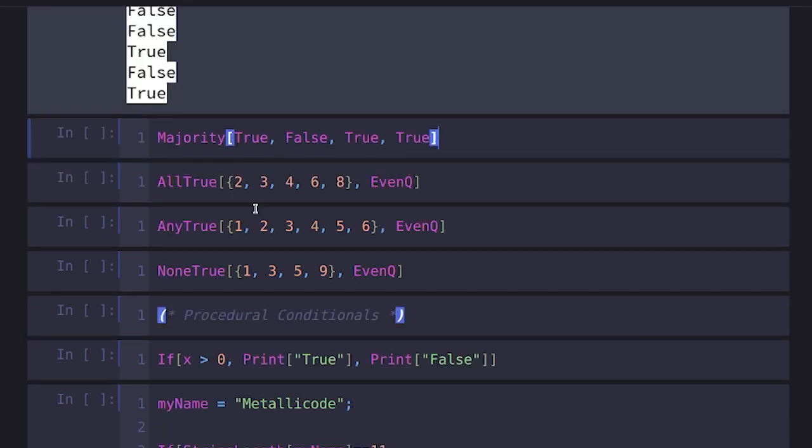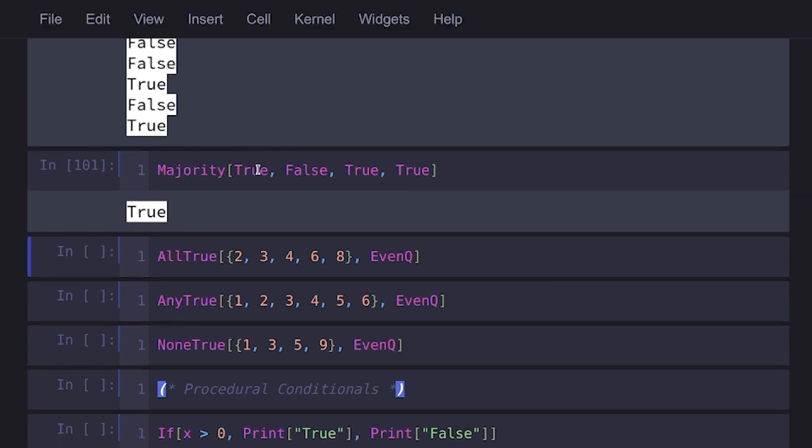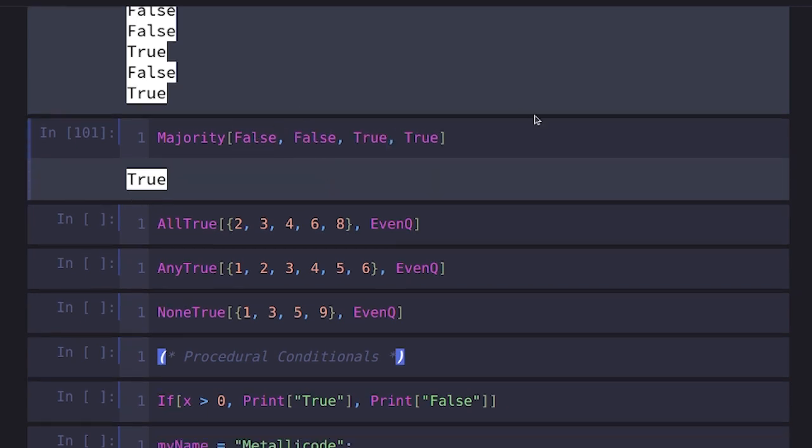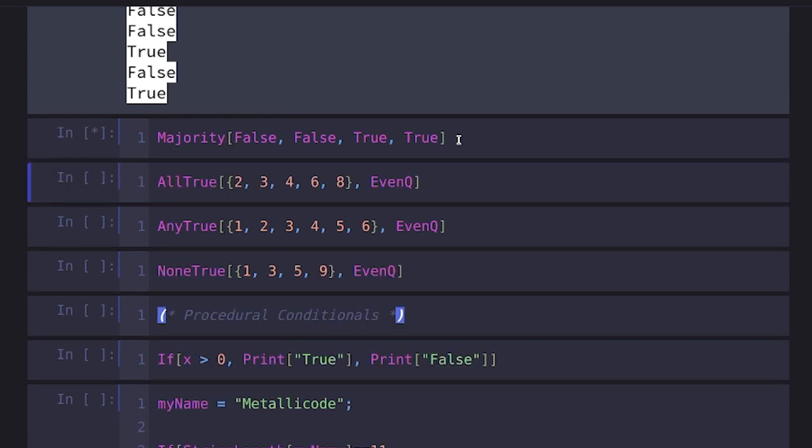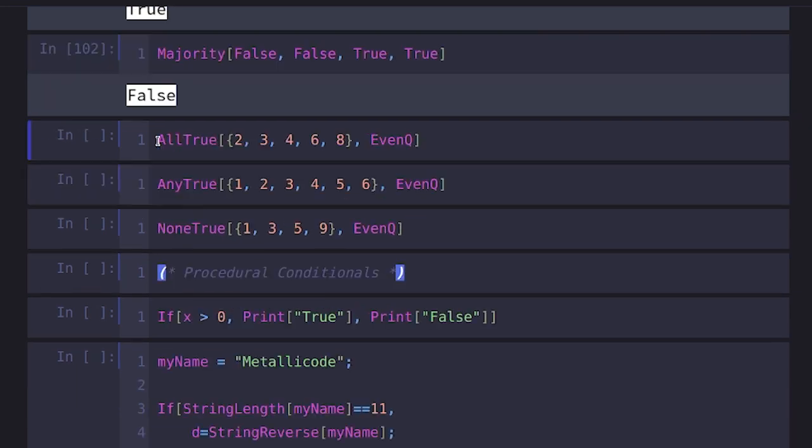Now we will see a couple of interesting functions. The majority function will receive a couple of parameters and will result in true if the majority of the parameters are evaluated to be true. So in this case, most of the parameters are true and this will result in true. But if I change it to be like this, then the majority is not true and this will result false.